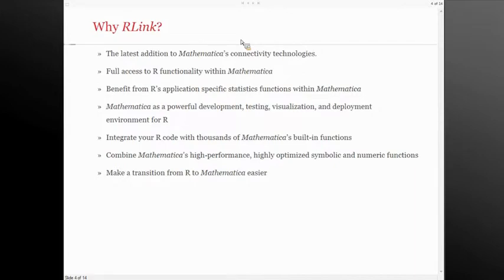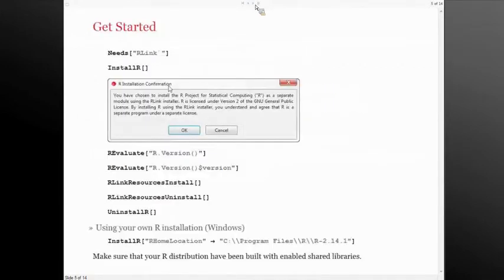Now, the point of this is that if you're a traditional R user and you are interested in Mathematica, definitely it's a great tool to make a transition from R to Mathematica. So let's take a look at how RLink works in detail.